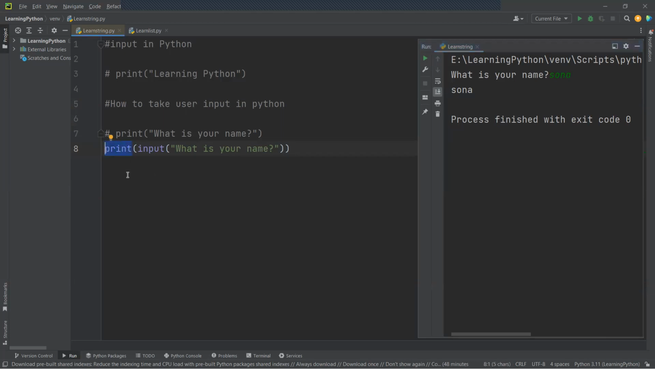Simply, instead of print, you can write name equals, in this way. Now, if you want to print, you can print name. Now if I run this, we can give a value and it is getting printed. Okay, now if I run this, see here, the cursor is on the same line. But I don't want it this way. I want the cursor to be on the next line.